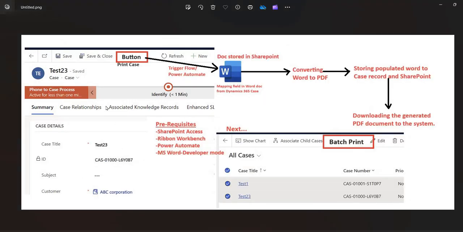For clarification, you can just refer to this image where on the click of this button, it triggers this Power Automate. Then we have this Word template stored in SharePoint, which is mapped with the field logical names, like case title, subject, customer, all these things, converting to PDF, storing and generating this document, downloading it, all these things. Okay. So we are going to see everything here.